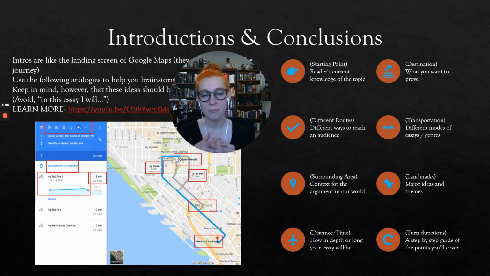Context, things like major landmarks and ideas for a map might be pointing out that you're going to pass the Space Needle on the way to your destination. In an essay, this might be thinking about the major topics and themes you're discussing that helps you fill out the information in the introduction a little bit better. So let's say you're writing about an essay in which your family travels somewhere. Maybe tell us a little bit about your family just to get started.